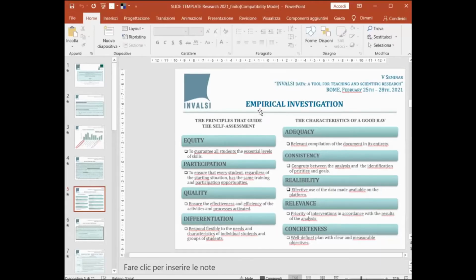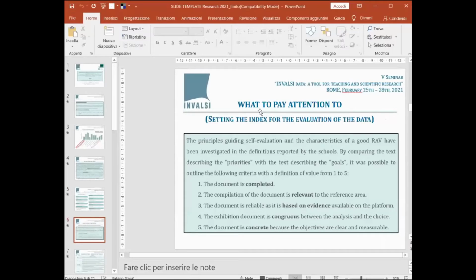Okay, now we have to pay attention to what to pay attention to when setting the index for the evaluation of the data. Also within the same note, the issues of inconsistency between the results of the self-assessment and identified priorities are described. Direct observation on the definitions expressed by schools has been the subject of multiple revisions. Only by comparing the text describing the priorities with the text describing the goals was it possible to outline the following criteria, with a definition of value from 1 to 5.